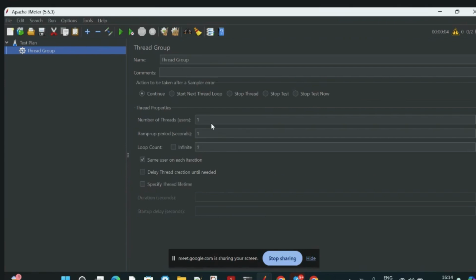Number of users means how many users will be hitting the request at a time. Then the ramp up period is the duration over which the JMeter execution will continue. Then the loop count is nothing but how many times this request will be repeated. For example, if it is 1 and 1, then it is one user, one iteration. If 1 and 10, then one user with 10 iterations, meaning the same request with one user will be executed 10 times. If the user count is 2, then it will be executed 20 times.